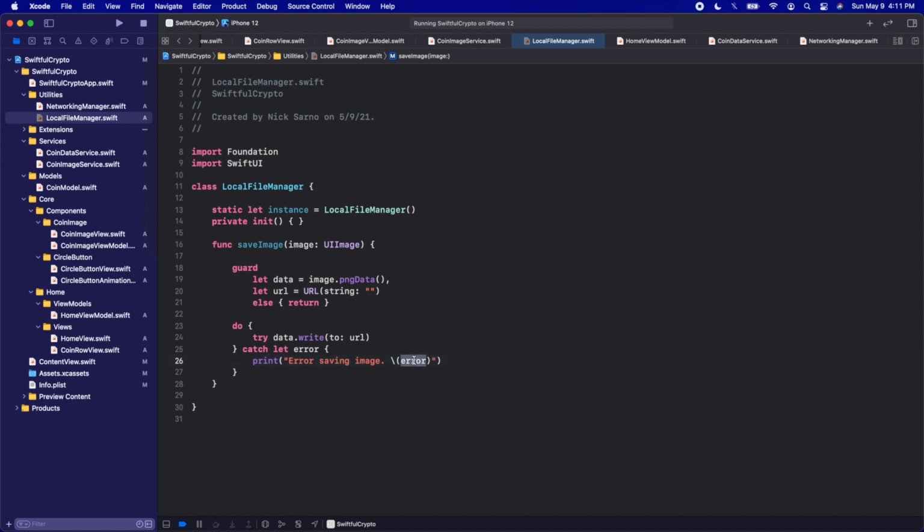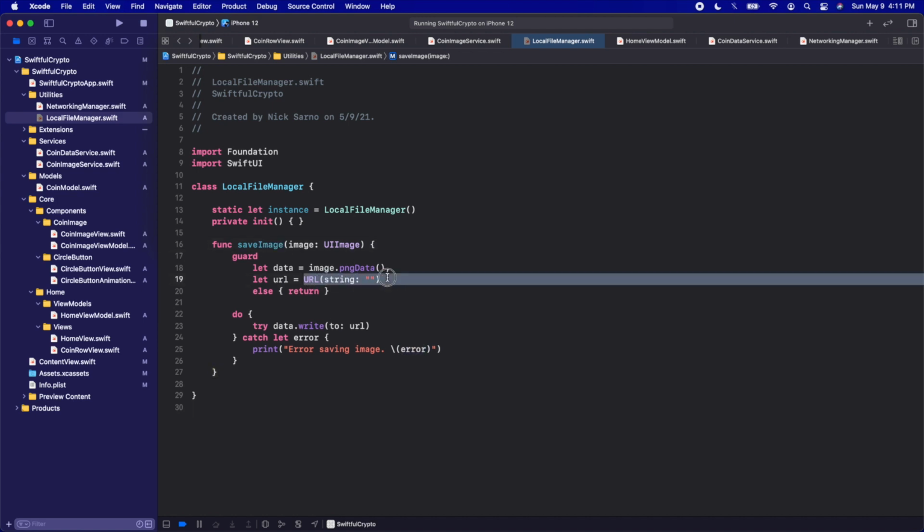Obviously, I don't think we're going to actually run into this. The last thing we need to do in this function is actually update the URL on where we want to save this image. And we're going to actually save the image inside a custom folder in the file manager. So I covered this also in the SwiftUI continued learning, so I'm going to move a little faster here.